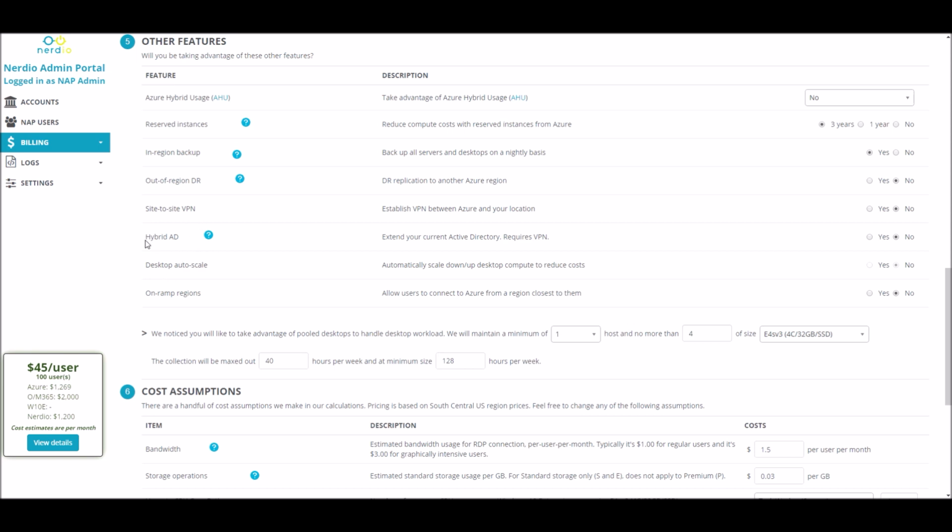The next thing here, hybrid AD. We find that people think they need this more than they actually do. There's really only 2 scenarios where we find it actually is effective and it's worth the pain of setting it up. Scenario 1 is, let's say it's a very large environment, you've got 200 plus users, and they plan on doing a phased migration. Maybe it's accounting department first, then sales, then frontline support or whatever.